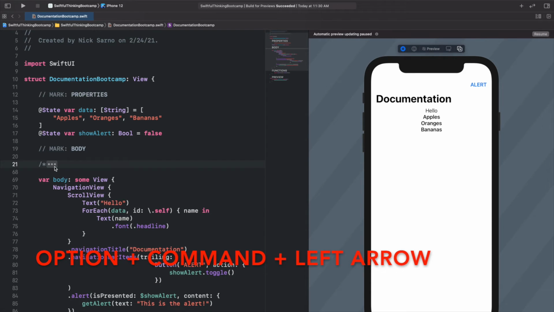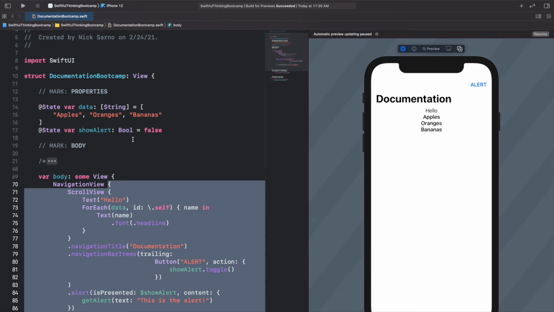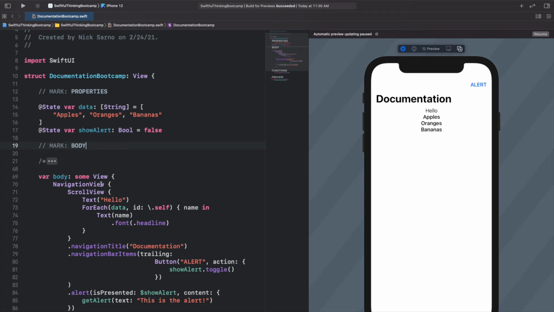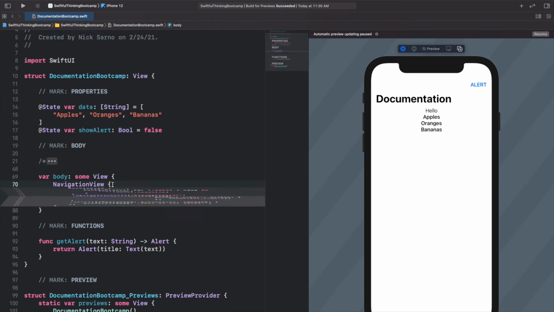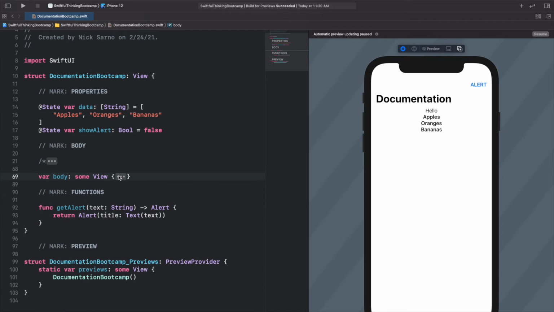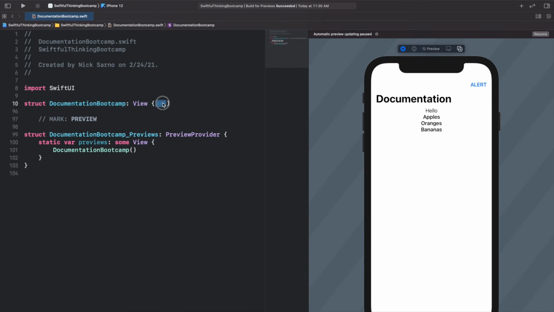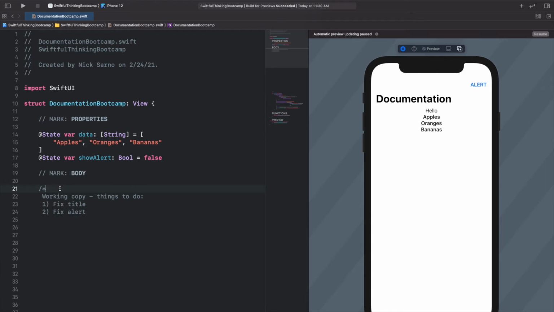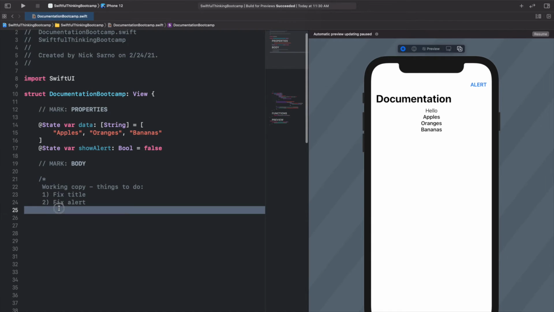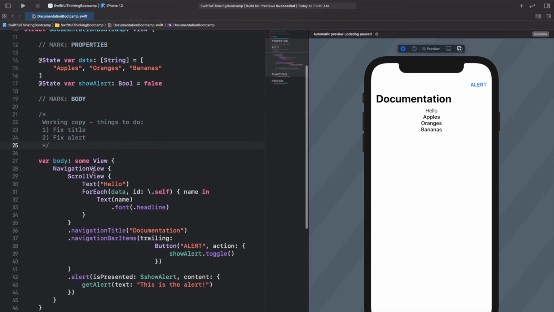And that code folding technique we can actually use on pretty much anything that has an open bracket. So if I wanted to do it on this navigation view, I could do it here. If I wanted to do it on the body, I could do it here. And you'll get used to this as you start coding more. We could do it on the entire view. Option, Command, left, and it folds it all up. But for our purposes today, we're just talking about these markups and documentation. So this folding is very convenient.